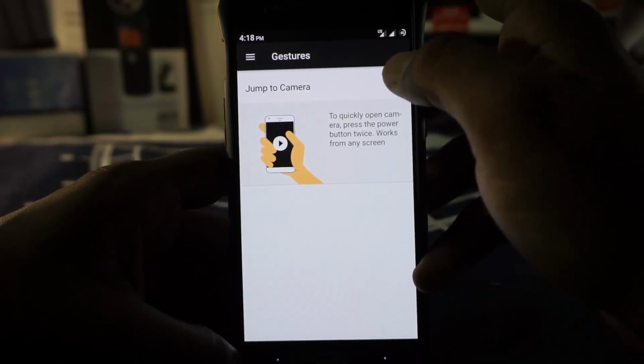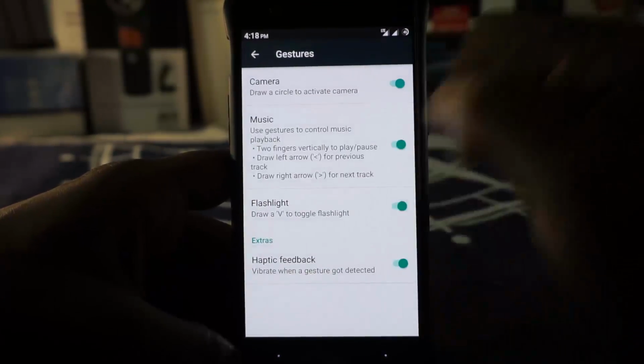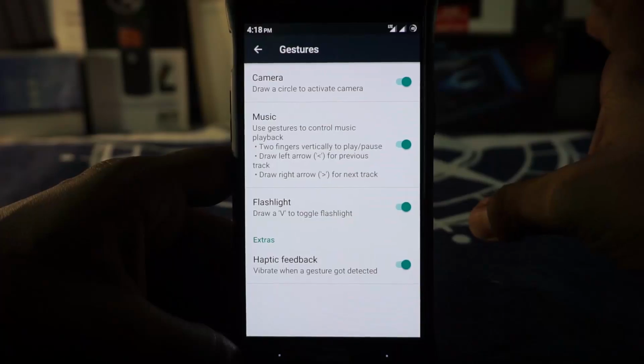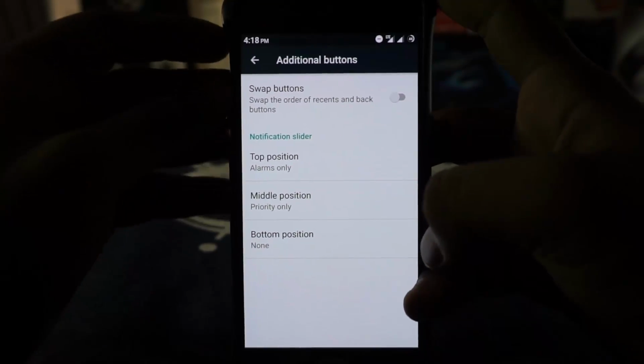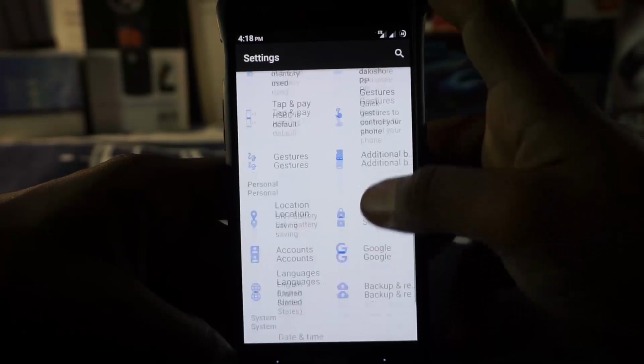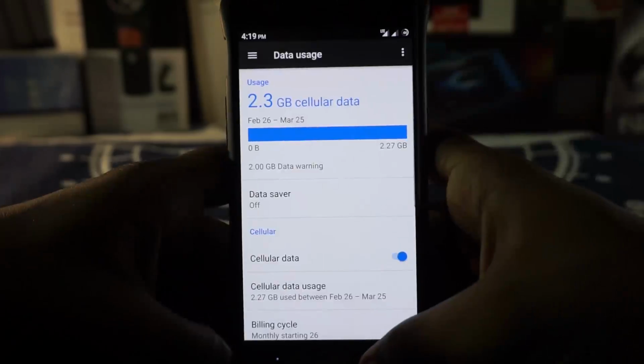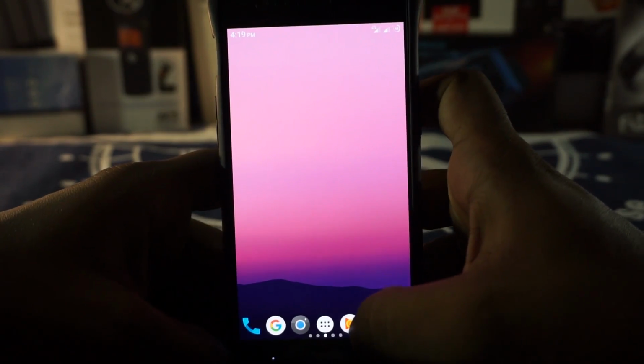Gestures are available, which is for the double tap the power button for camera. Also, this option is available. It's a basic one. The alert slider does work out, and that is something which I really appreciate. Many ROMs are there which don't have this thing working. Not sure why that is, but this one, it is working. So yeah, that is it in the settings menu.